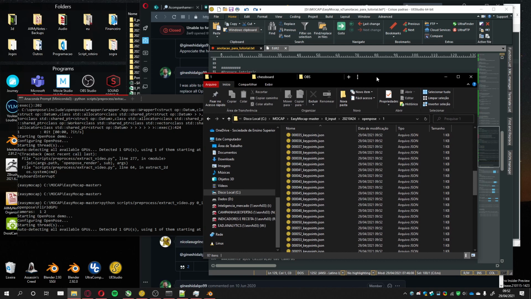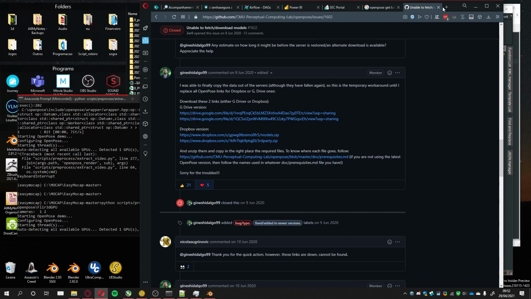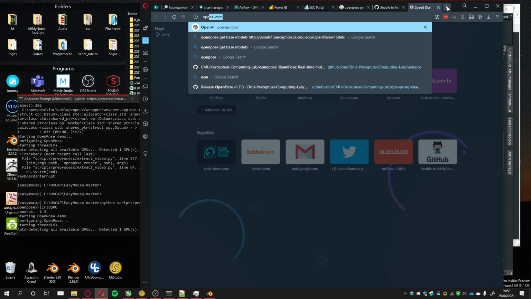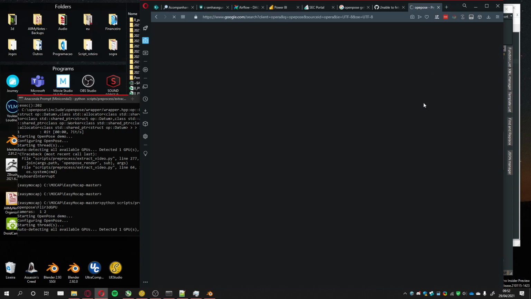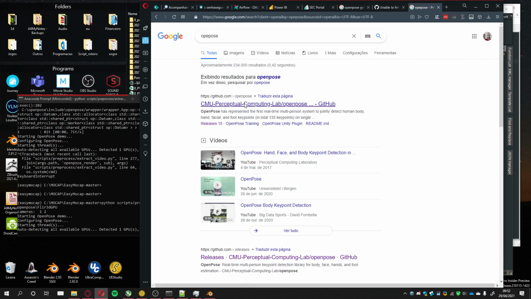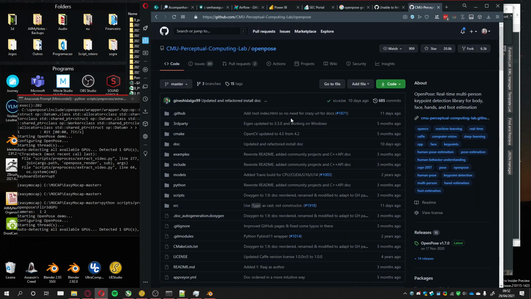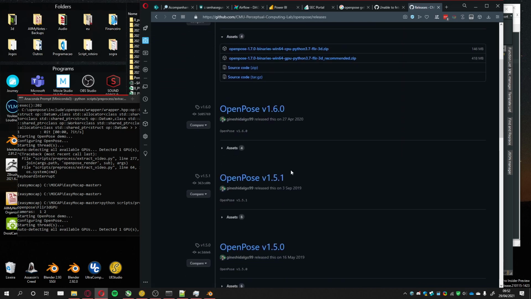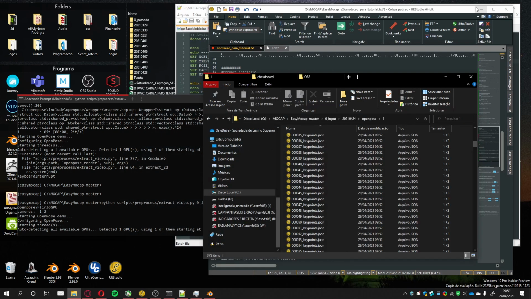You can test the 1.7 version of OpenPose. If you have problems, go to version 1.5. Probably you will have better luck than I had. While it's running, let me see which version I used. This is the version that I'm using, that is working for me. 1.5.1.